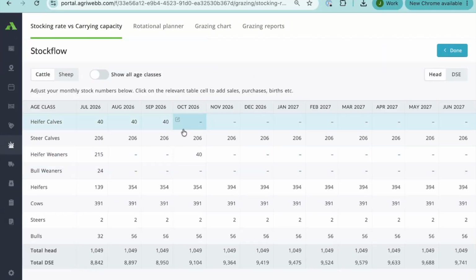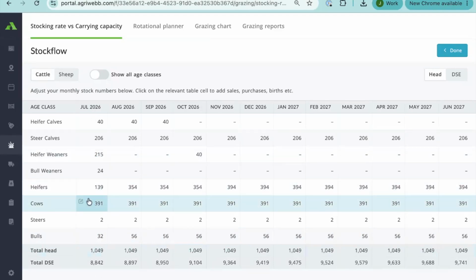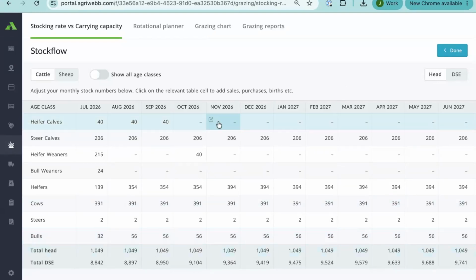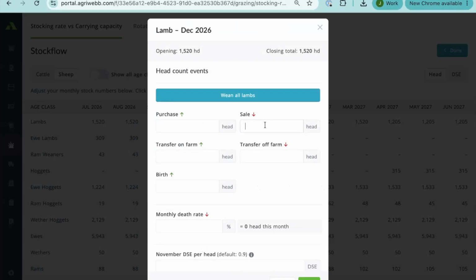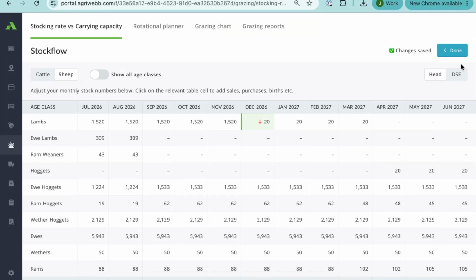The other piece is the stock flow. This is where I can see what my numbers are as of the end of June. That will flow into July, and then I will see per age class what's happening on farm per month. All of the auto aging functionality is reflected in here as well. And I can add additional events. So for example, I can come across to my sheep and say that I know I'm actually going to sell most of these sheep in December. So I'm going to save that.